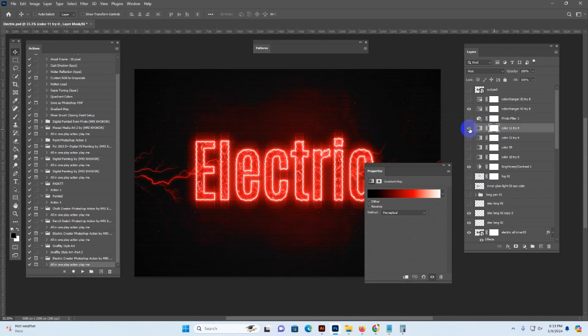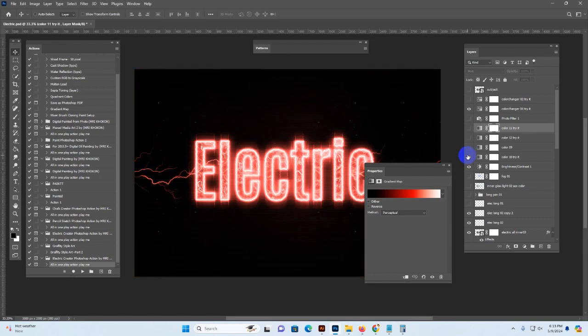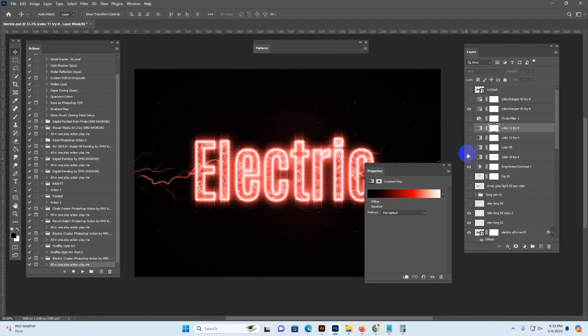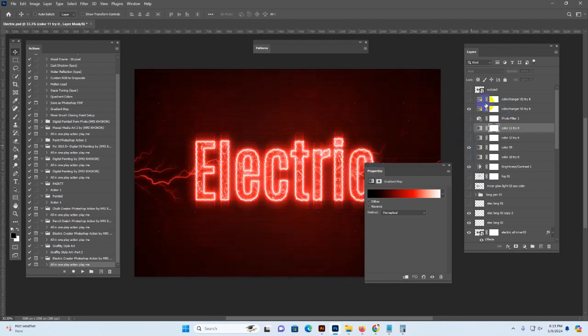And if you don't like this lighting, uncheck this one, and there is the lighting change. See, another lighting change, and another lighting change. So it is very flexible, you can change the light very easily. Double click this option and change color.